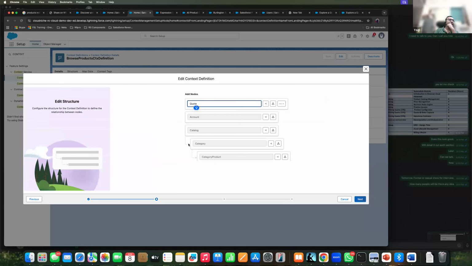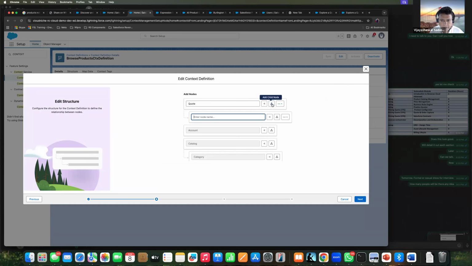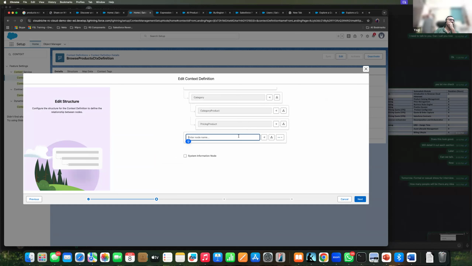So these are the nodes. Nodes mean nodes in JSON, right? The input nodes for objects: quote, account, catalog and everything. You can add a new node here. What is the parent object of quote? You can say that I can add a node and put it on top or something like that. Quote has a child object, a sibling node, right? And it comes for that. I'll cancel it.